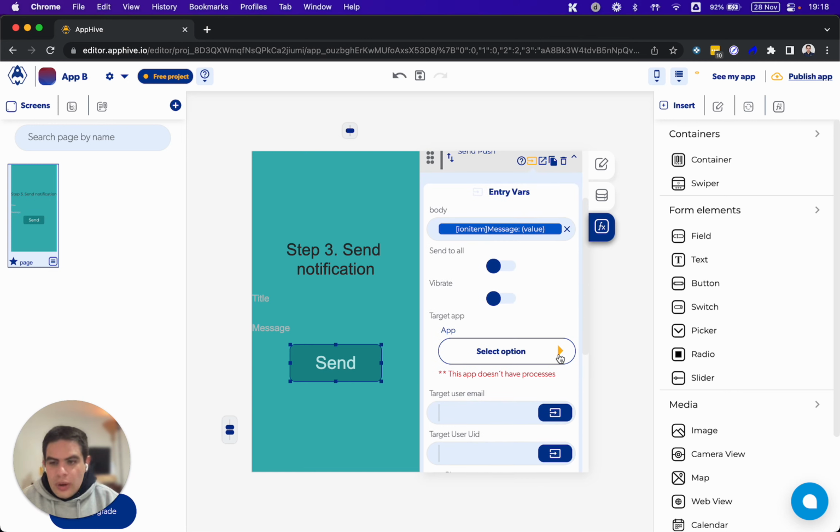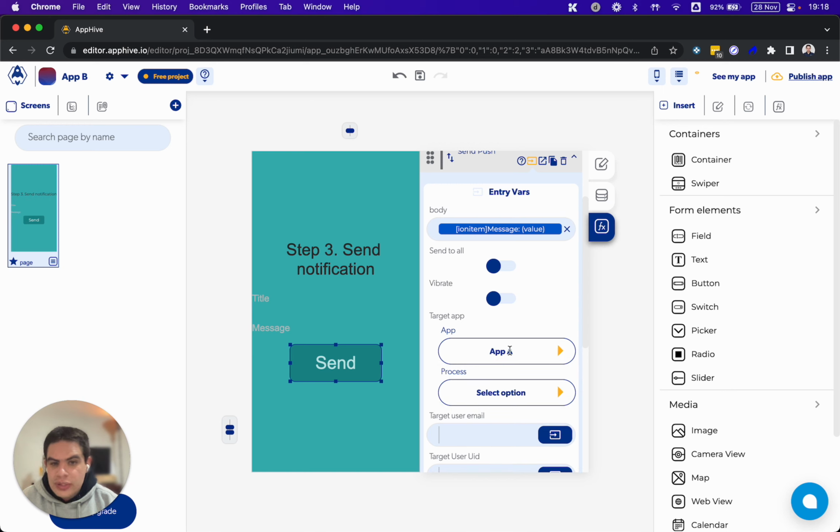I need to select which app is going to receive this message. I can send this push notification to the same application or to another application, but it needs to be inside the same project. So in this case, I'm going to send the push notification to the other application. And what is the process that will be executed when they press this push notification? So I'm selecting the process that we just created.